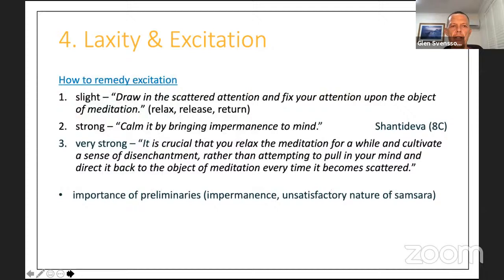How to remedy excitation. So again, first line approach, if we get a little bit of agitation or distraction, then Tsongkhapa says, draw in the scattered attention, fix your attention upon the object of meditation. So as we've seen in the meditation, first thing to do when we notice we're distracted is relax, release the distraction, and return to the object. So keep doing that. But if you find that you're just constantly getting distracted all the time, our mind is very agitated, then we need to, again, calm the mind, bring it down.